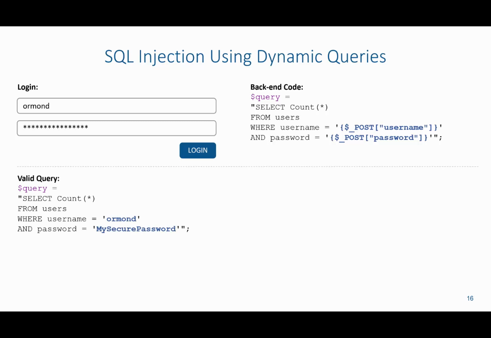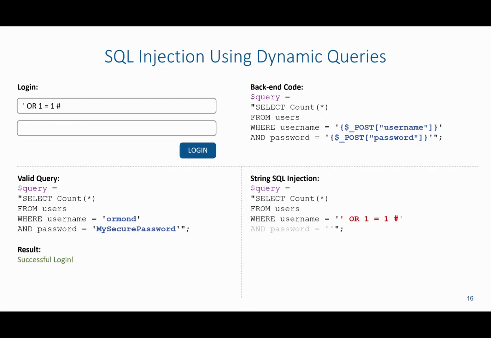So for example, if a user typed in Ormond and my secure password, the query behind the scenes would say select count star from users where the username equals Ormond and the password equals my secure password. If this is the correct credentials, it's going to result in a successful login. On the other hand, let's say we had a user that tried to manipulate this form to do something other than intended. So instead of typing a valid username and password, they type in quote or 1 equals 1 pound sign.